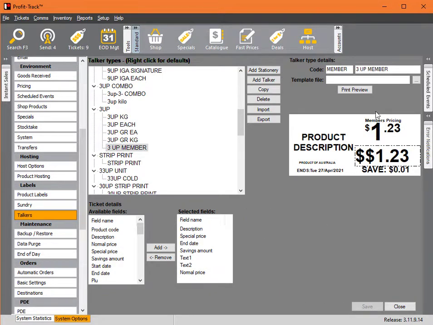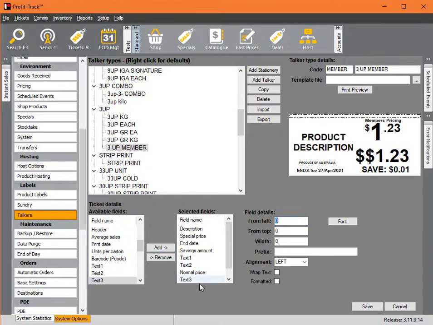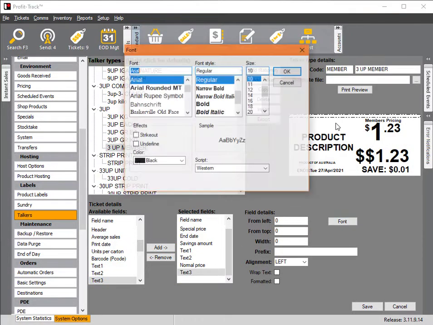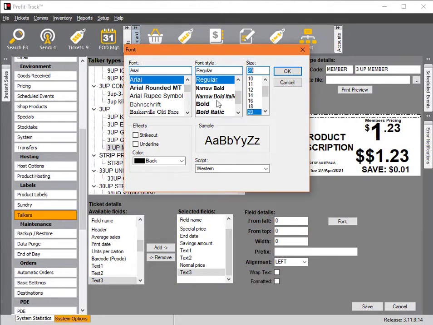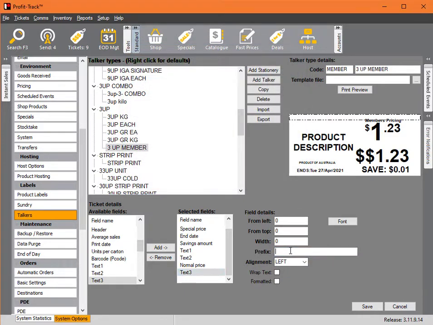Now that doesn't look quite aligned, but I think it's going to look fine. We'll see in a minute. Now we're going to add one more text. And same thing, we're going to give it a font size of 20, bold. And this prefix will be normal pricing.